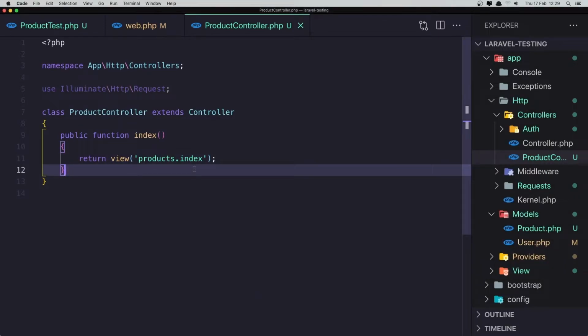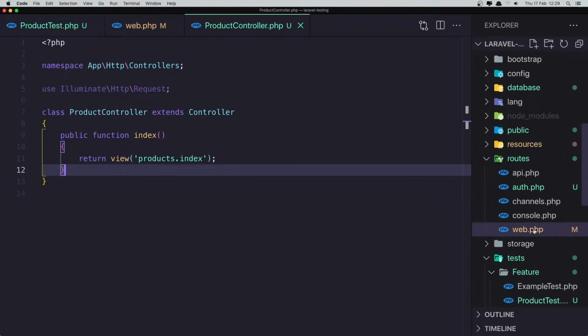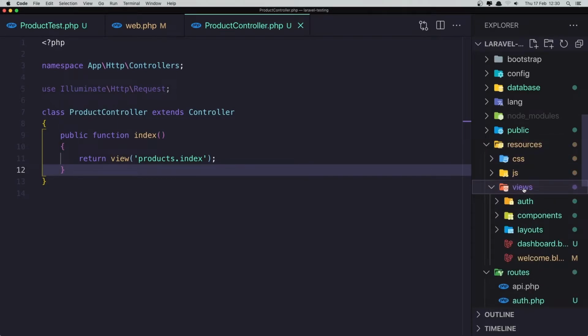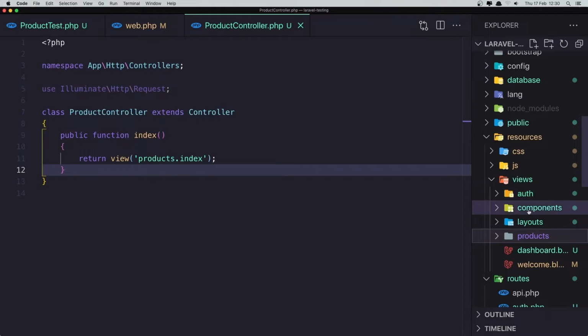You see how easy this is. This is called TDD, or test driven development. So in the resources views, create a new folder, products, and here a new file, index.blade.php.